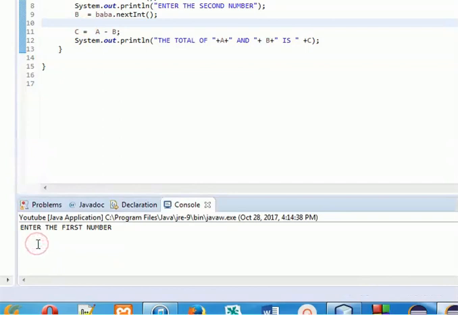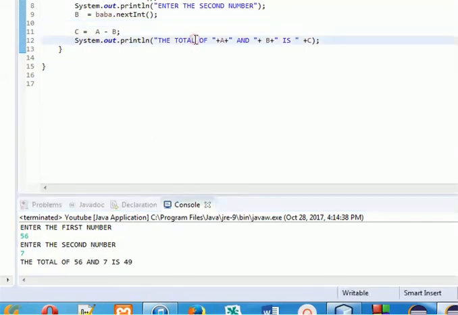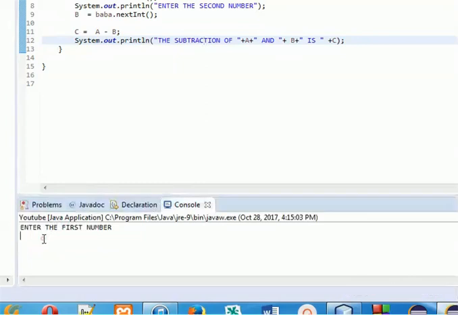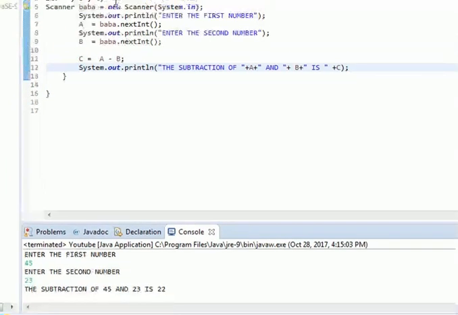Enter the first number, that's 56. The second number is 7. So you can see the total. Anyways, we know we're talking about subtraction here, and here I should have changed this to subtraction. I hope I'm correct. Let me run this again. Enter the first number, 45, and then 23. The subtraction of 45 and 23 is 22. So you can see that that's that.